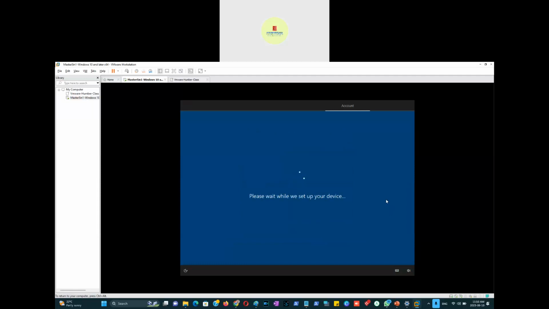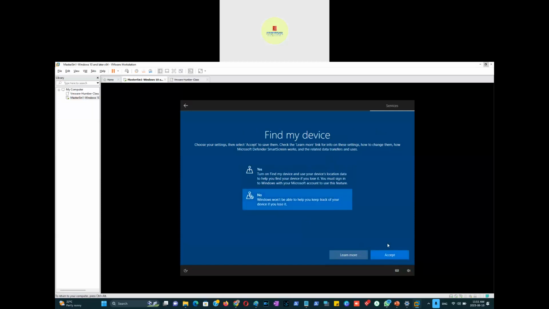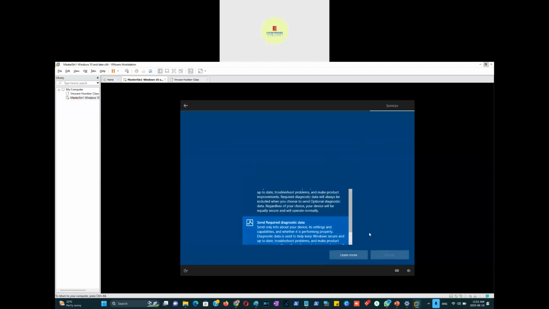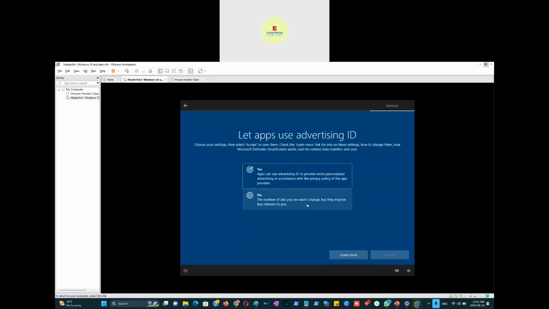Now it should register my device to my Azure Active Directory. And most probably it's not going to ask any questions other than the user-related questions. Yeah, it's asking: apps, your location, no, accept. These are just simple questions: no for the link, and send required data only, not extra diagnostic data. And that was the ink and typing. If it's a touch screen, get tailored experience? No, I don't want tailoring. And we don't want advertising, so accept.